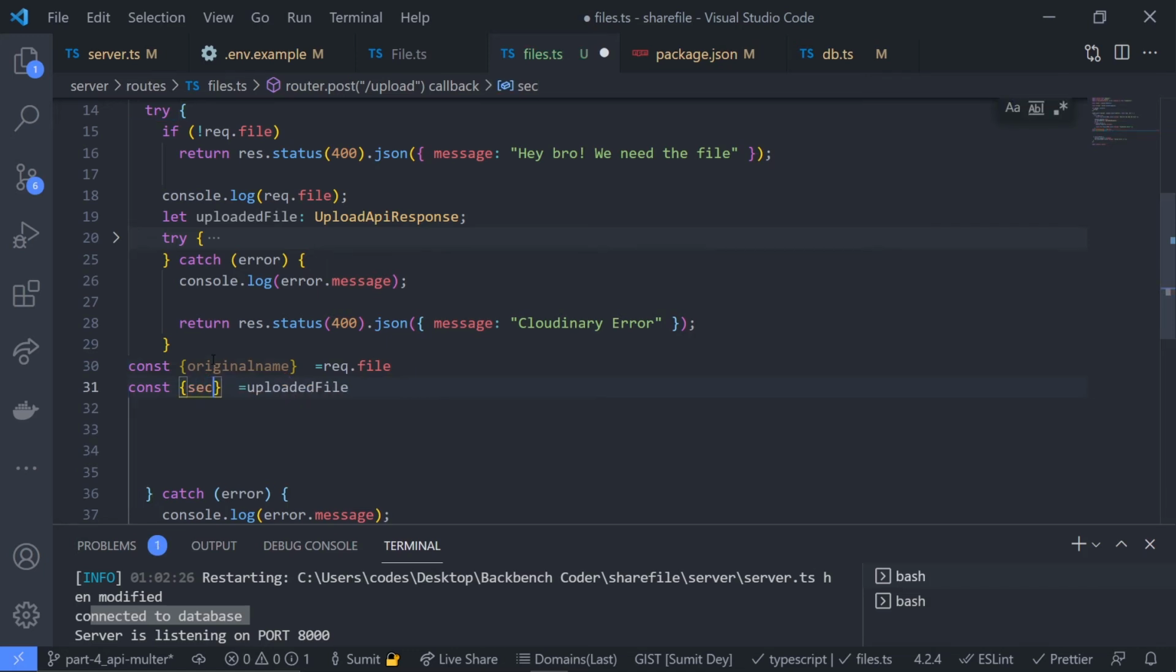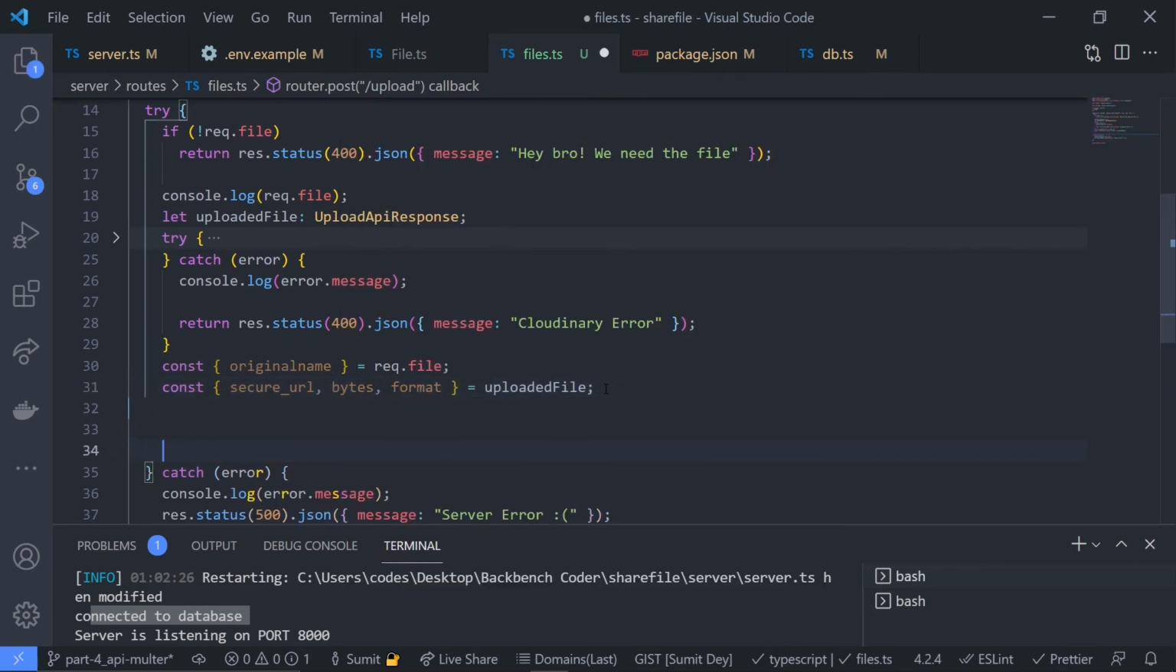First one is secure URL. It will give me the URL, then the bytes, which is the size in bytes, and the third one is format. Cool. Save this, and now just save this in our database.